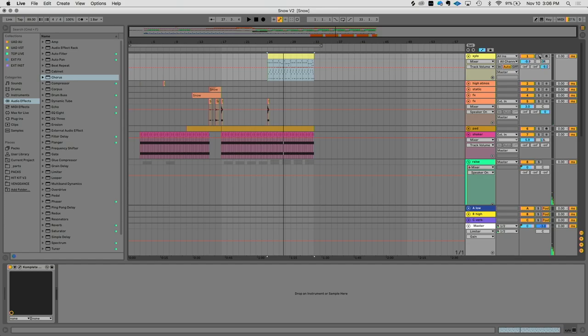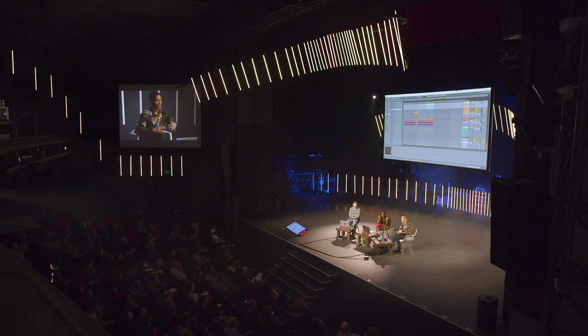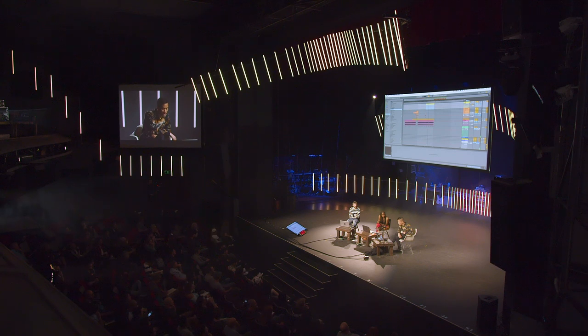And that's kind of cute and ridiculous, but when you have it mixed in underneath all the other stuff, it just floats there nicely. Yeah, so that's what I did.